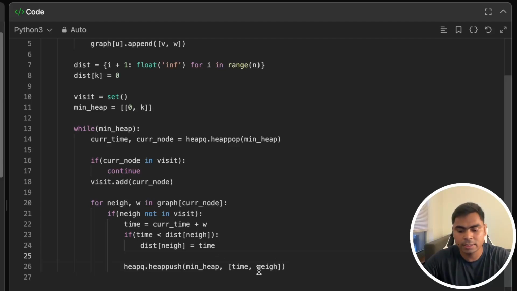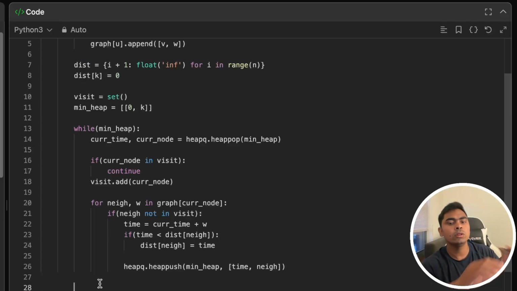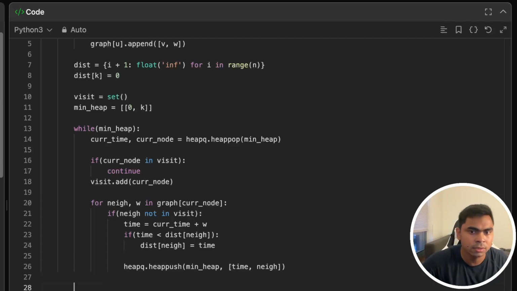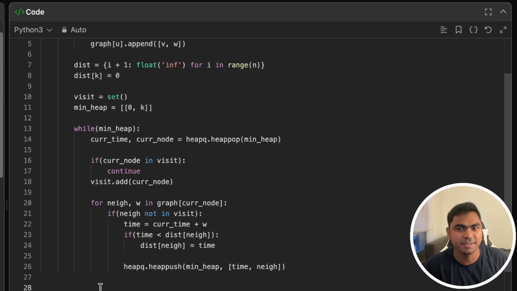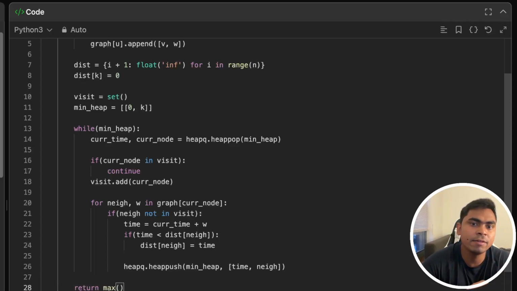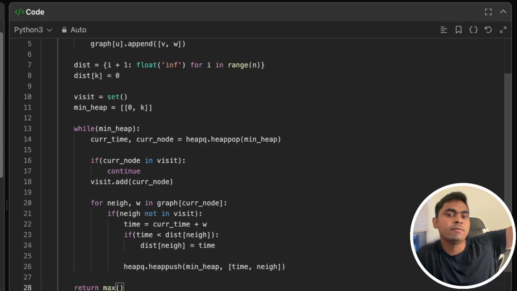And that is it. Finally I will have this distance array that will have all the distance calculated, or basically the time calculated. I should have called it time, but the distance is a convention which I have created for myself in the Dijkstra video. So I'm just gonna call it that. So return maximum of, so that will have the values for all the nodes, the time it has taken to receive the signal from the source node.